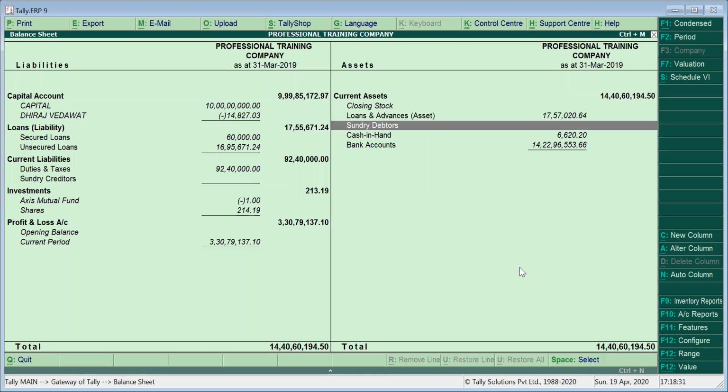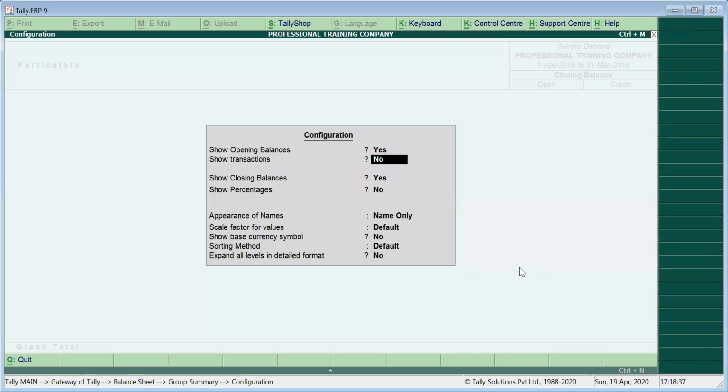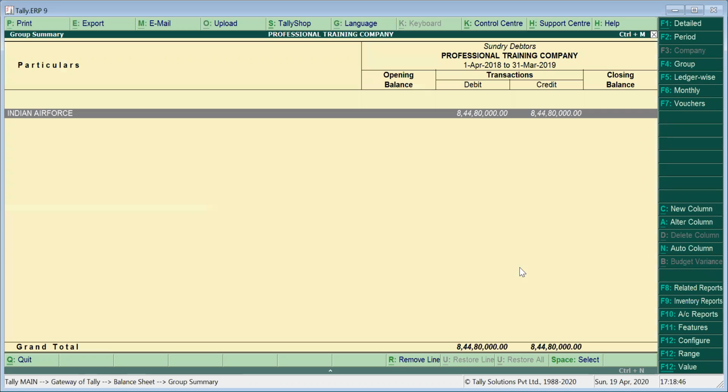All right, I'm coming to sundry debtors. There is nothing over here. I'll press F12. Show opening balance? Yes. Show transaction? Yes. I'll press Control A and look, there is a ledger which was quiet during the accounting year. That was the reason that it was not showing any balance.